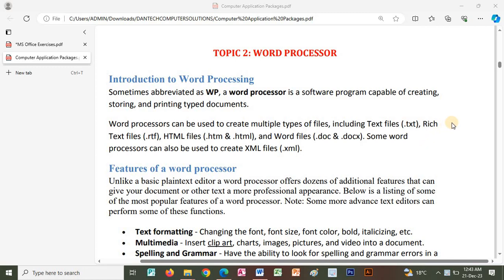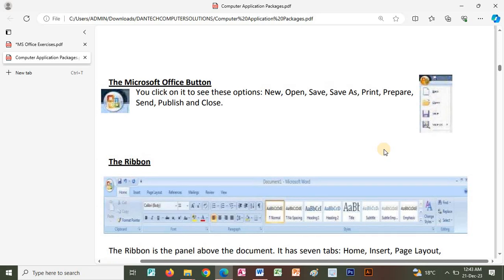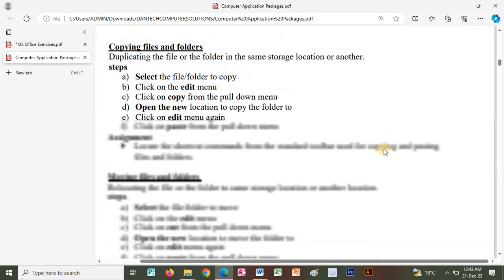So we are going to look at some of the functions of the word processor, and some of the features which are used. So we are going to look at that.